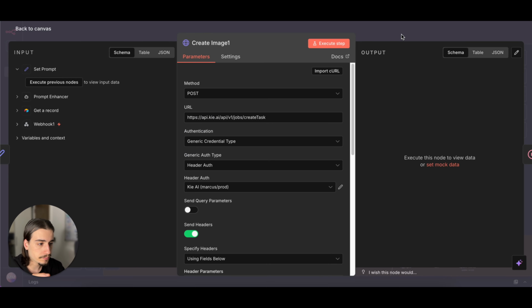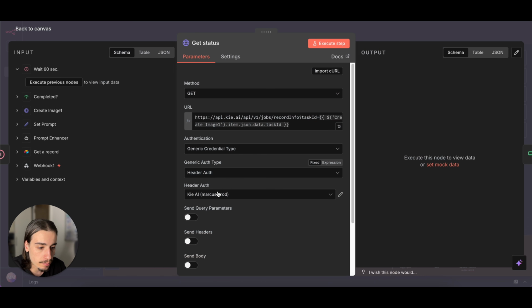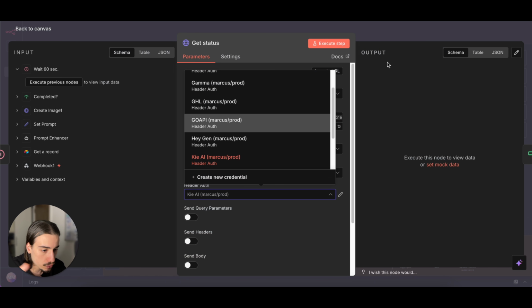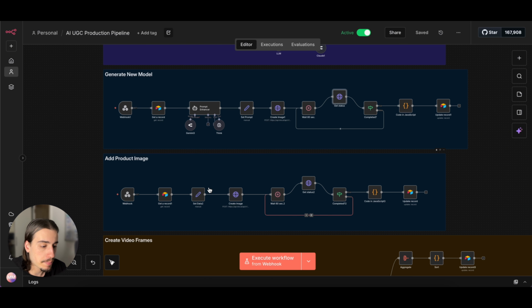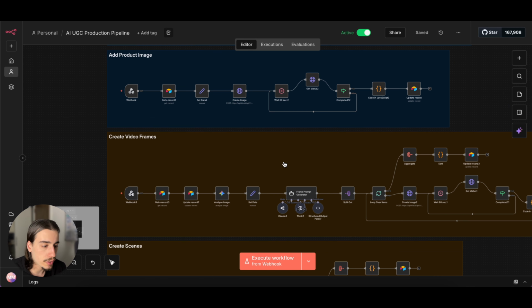Then once you've done that, just click on all these HTTP request modules. Sorry, I get my words mixed up. Click on all the HTTP request modules and make sure that you've got your credential set up. So click on header auth, click on your credential, and make sure that all of these have the same credential on.